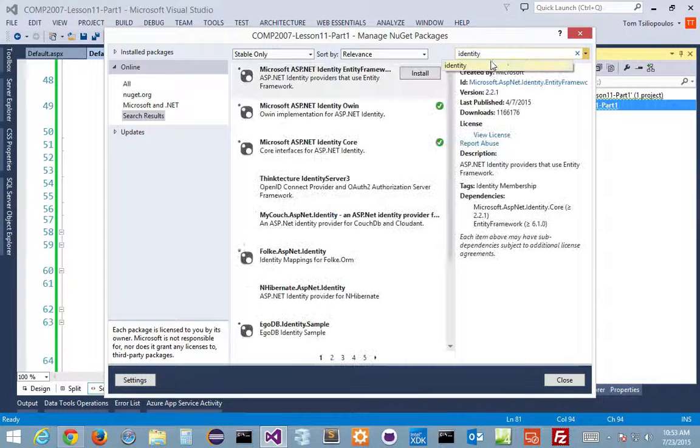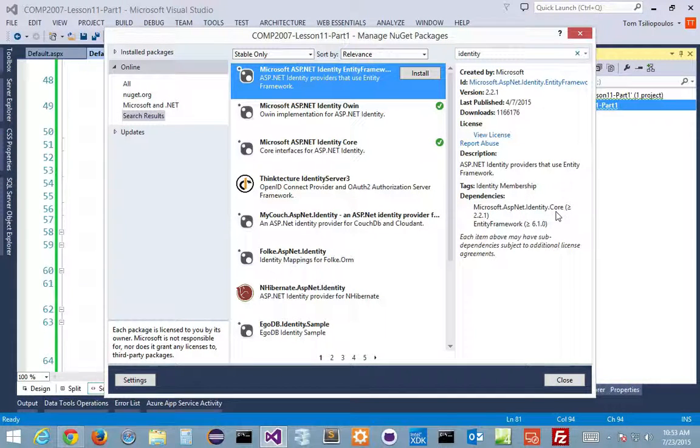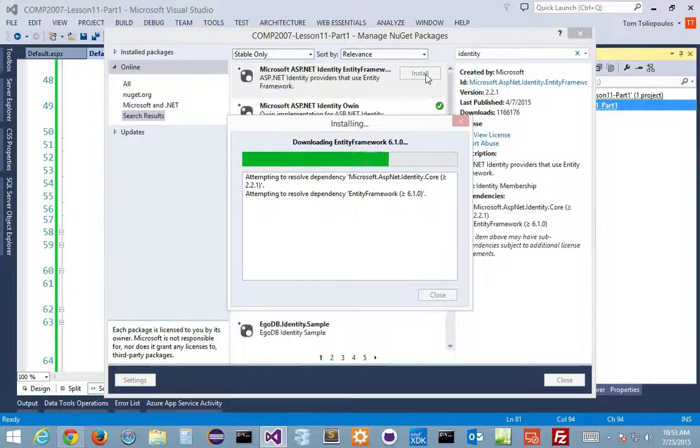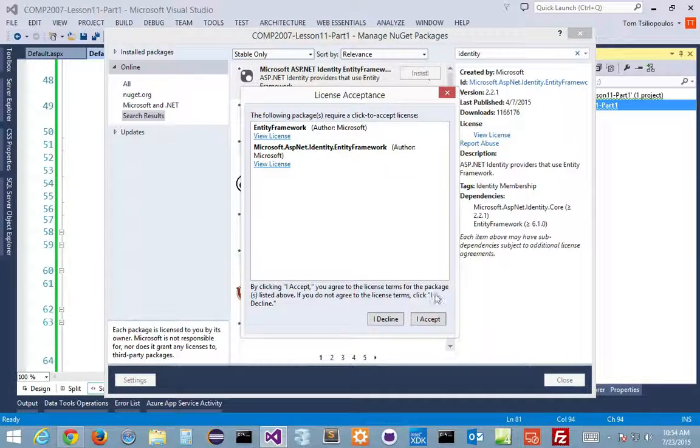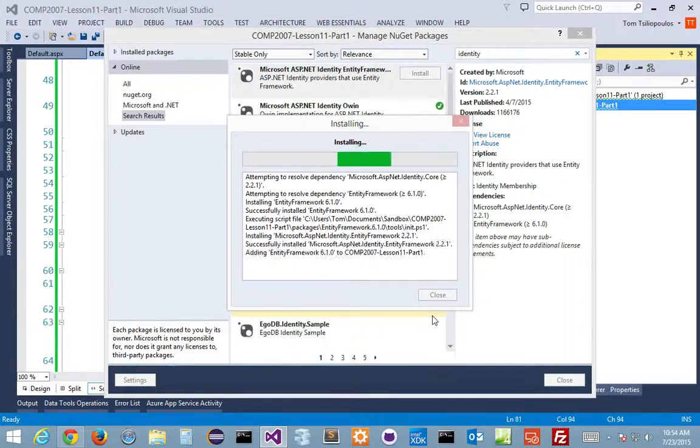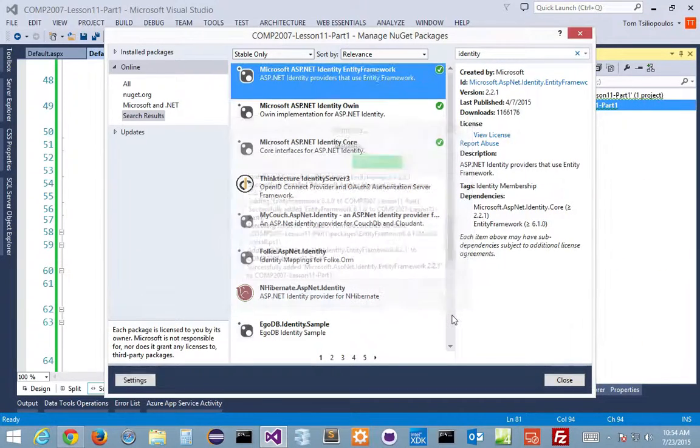Right? When I click identity, it's going to show me this top level package. Now I've already got the core. It's just going to add in the framework, right? Just to make sure that I've got everything I need to get my stuff done. So I'm going to click install here. And accept. So it's going to add in a couple of other packages in here.